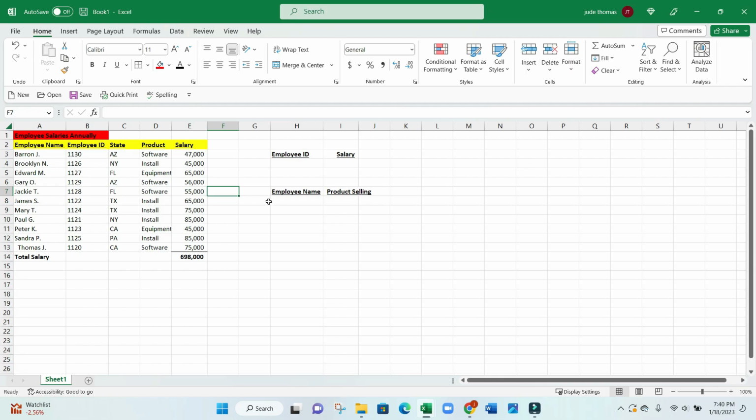So as usual, I already have a spreadsheet prepared, a data set, and we're going to work off of this. Here we have employee salaries annually: the employee name, ID, the state the employee works in, the product the employee sells, and the salary. These are the criteria that we're going to search for and that we want the VLOOKUP to return. We're going to search for the employee ID, and we're hoping to return the salary, and then we're going to look for the employee name and the product that that employee is selling.